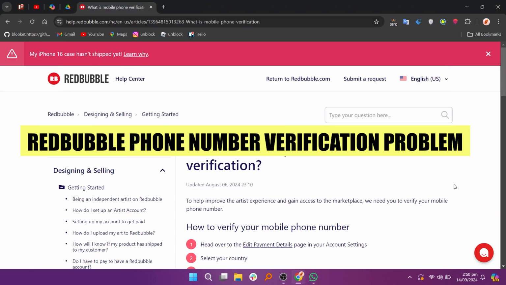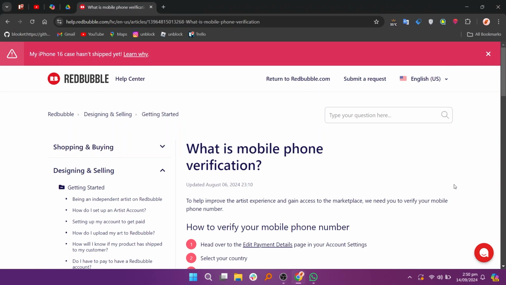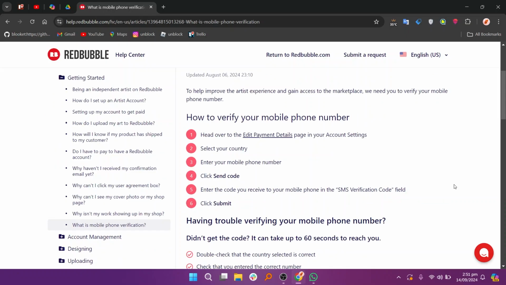How to fix the Redbubble phone number verification problem. I'm going to show you how you can easily fix the Redbubble phone number verification problem. To help improve the artist experience and gain access to the marketplace, we need you to verify your phone number.